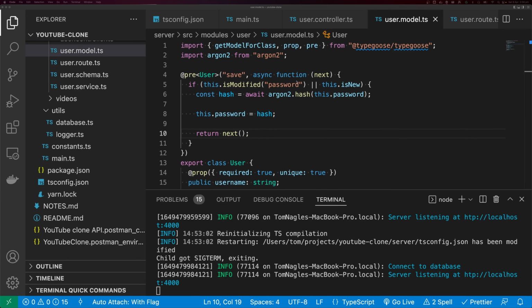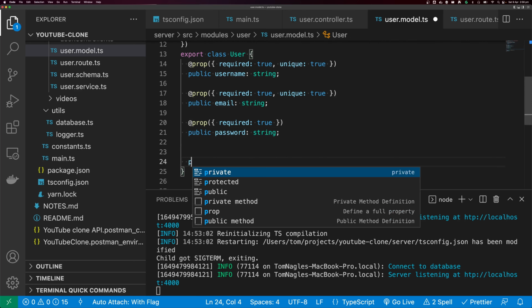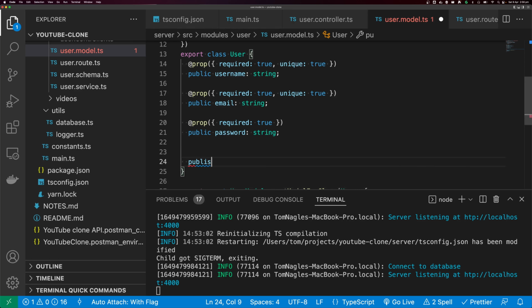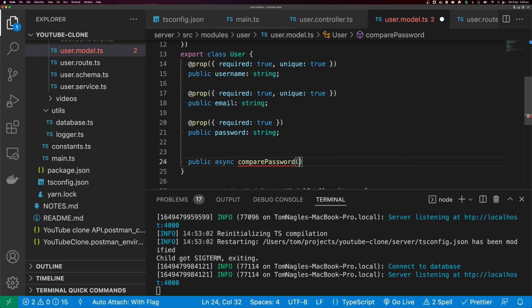Okay, but our password's a hash. So how do we know if the password that the user provides us when they log in is correct? Well, we need to compare the passwords that the user provides us, so a plain text password, with the password that's hashed and stored on their user object. So let's do that with a method on our user class. So I'm going to say public async compare password. And this is supposed to be public, not publish.